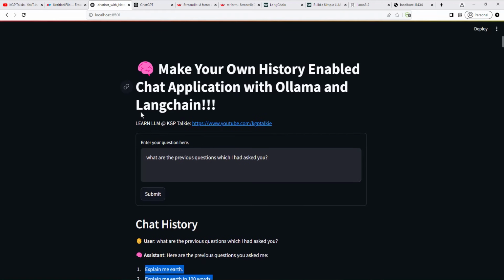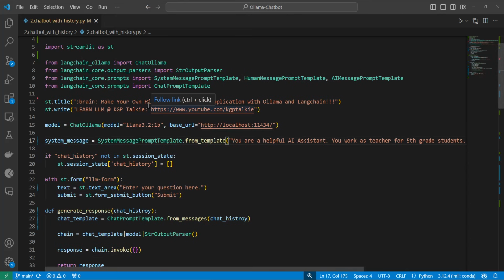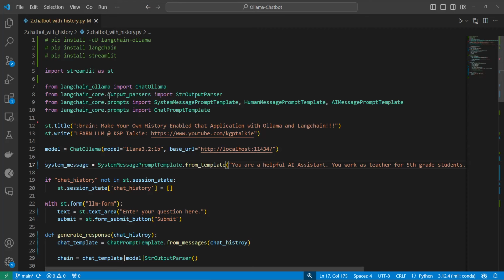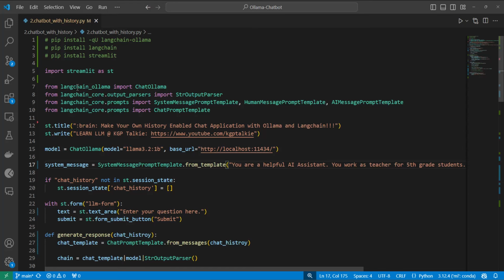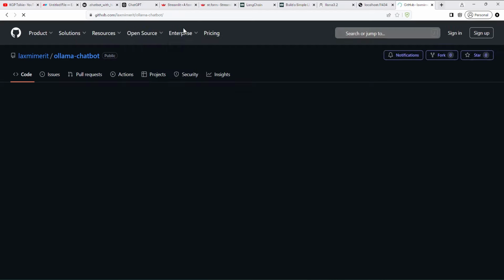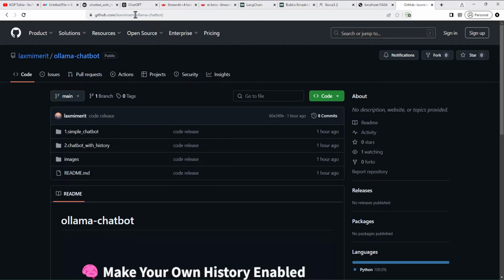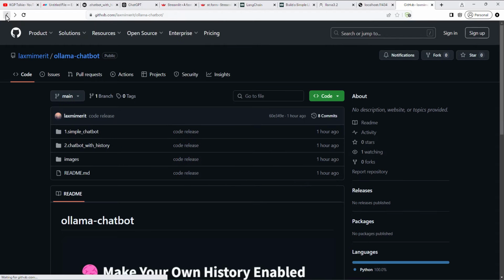Now I'm sure you must have learned a lot of things while building this. I understand that this is a little bit complicated, but I'm sure you will understand it once you follow this lesson properly. One more thing I wanted to tell you is that the code for this is available at my GitHub repository, github.com, Lakshmi Merit Ollama chatbot. So the chatbot with history, this code is available there. You can get it from there directly.